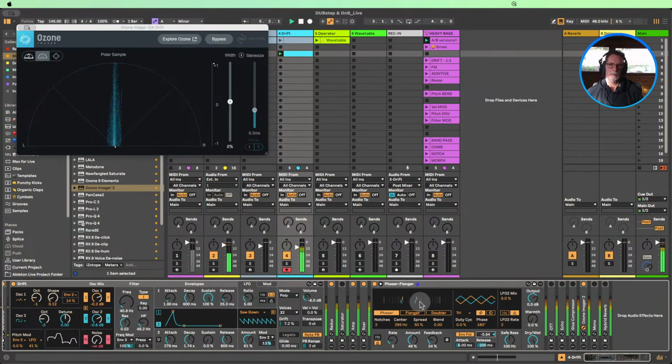So now you can see here it's just doing its own thing, but if we make it follow the envelope of the sound, it's now grooving. That's a good little tip there.